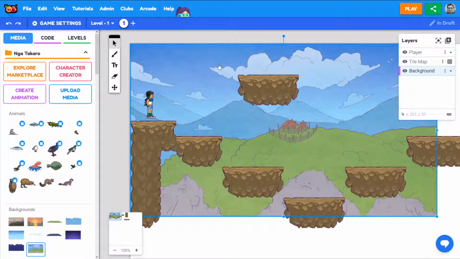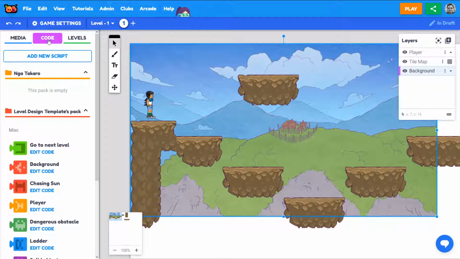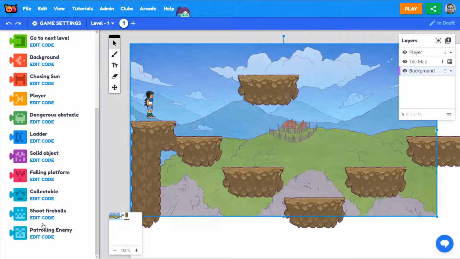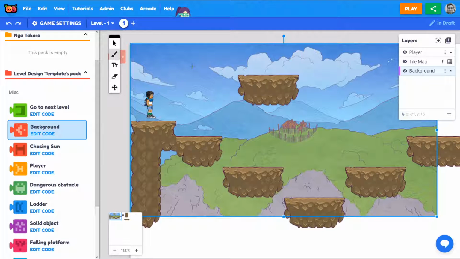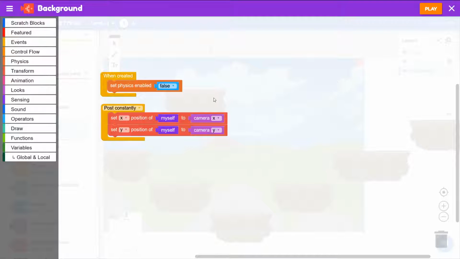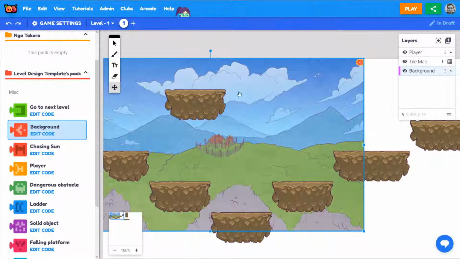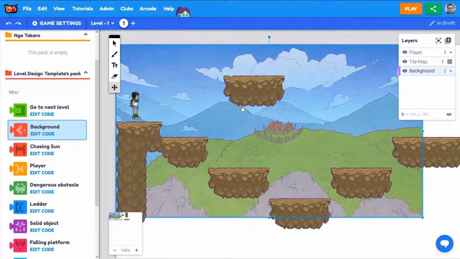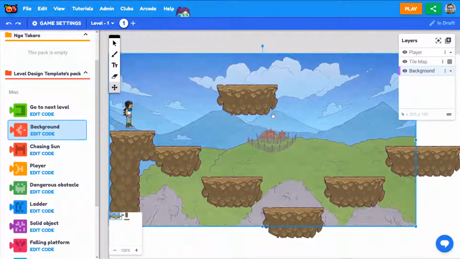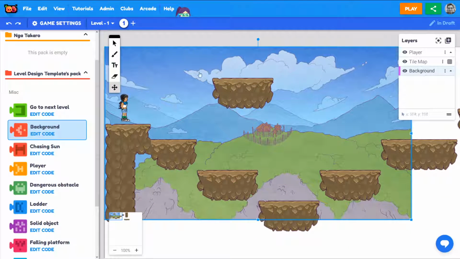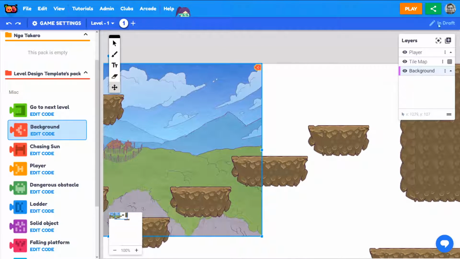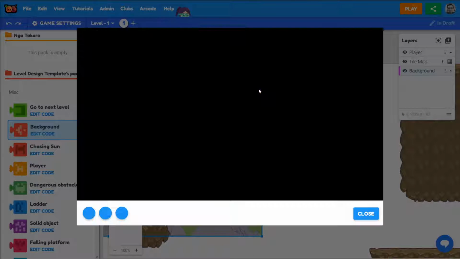Now it doesn't have any code on it, so let's go to our code sidebar and grab our background script and attach that to the background. There we go. And it has this code which pretty much just puts it where the camera is. Okay, so we've got a background in there, looking kind of nice now. Let's just see, do we have any questions in the chat? No. Okay, good. If you do have any questions, just chuck them in there and I will respond to them. Okay, so we've got our little starting layout, and here's what it looks like.